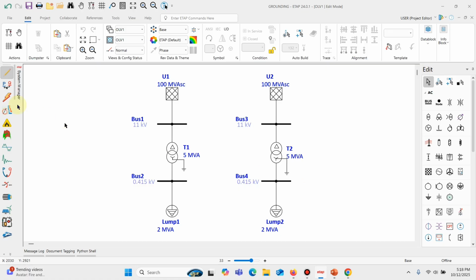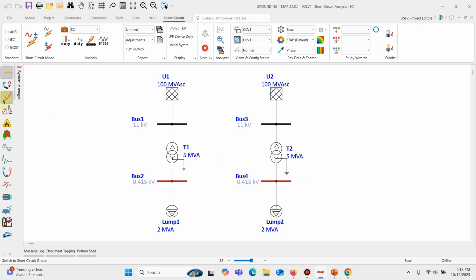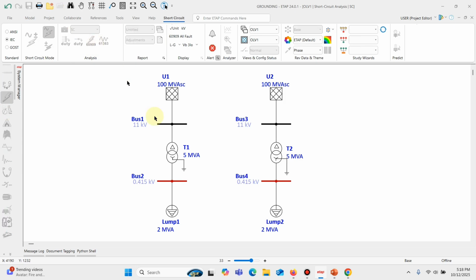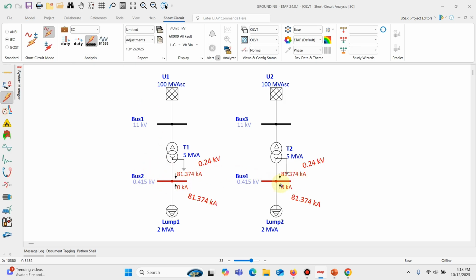So let's carry out a short circuit analysis over here. So we run a short circuit analysis with bus 2 faulted and bus 4 faulted, and we can see that we are having the same results. We are actually in line to ground fault. Since we are talking about grounding, we are paying attention to the line to ground. So we are looking at the same results, the same grounding system, the same results for the same grounding system.